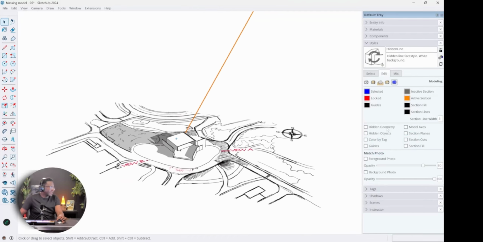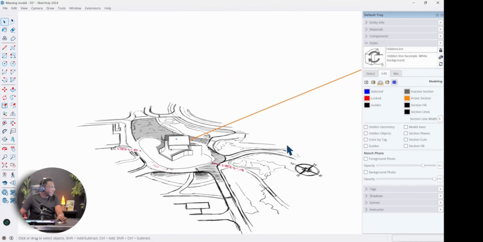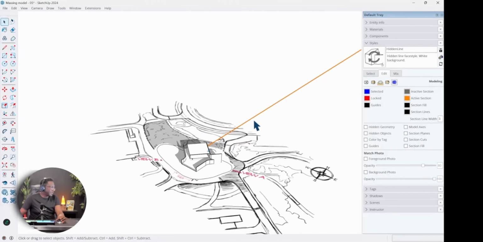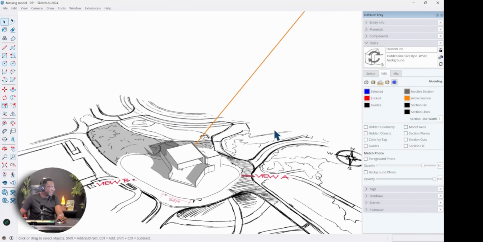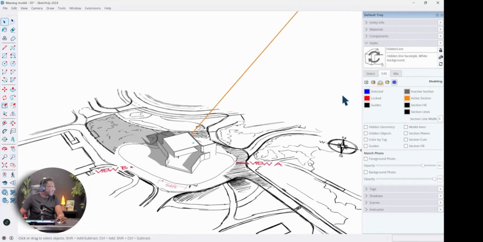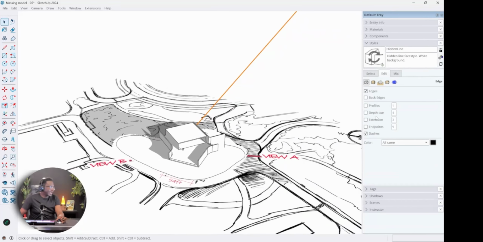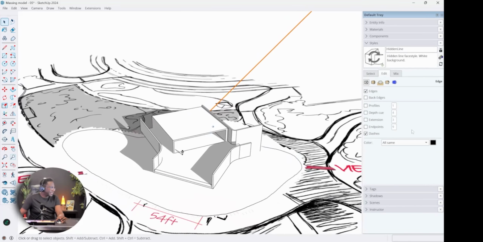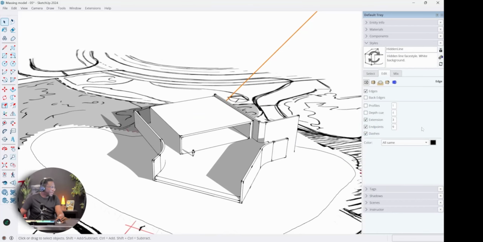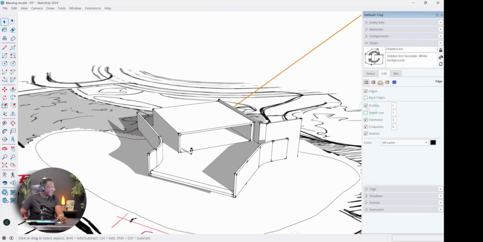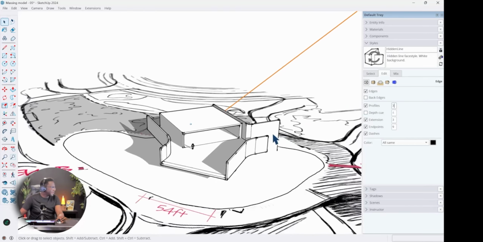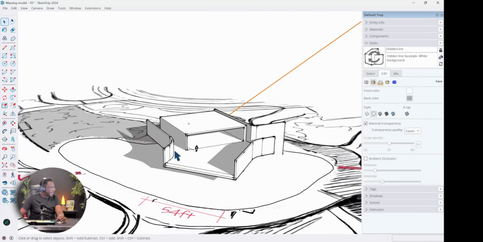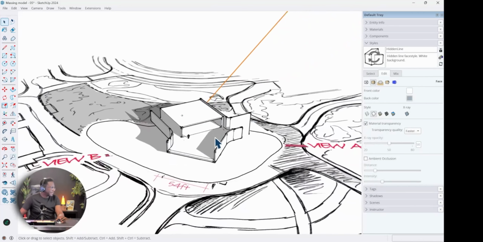And let's turn off most of these guides. We don't need those. This line here represents where our north is, so we can ignore that for now. If we head over to edges, we can let it look a little bit less harsh. Maybe we can do some extensions, add some endpoints, and maybe add some profiles. So maybe the profiles can be a little thicker. There we go. All right, and I think that is fine.